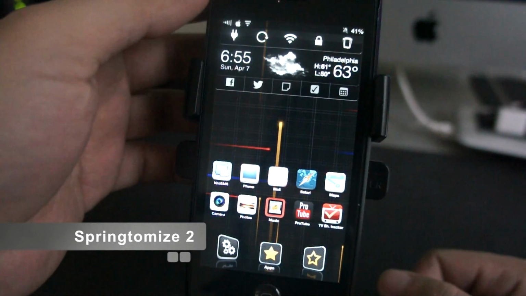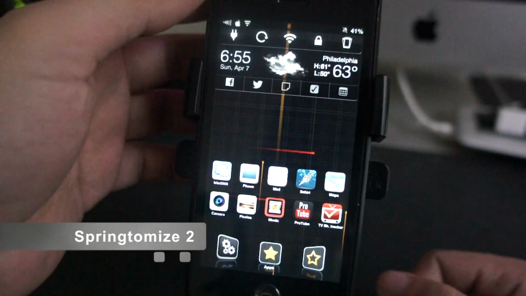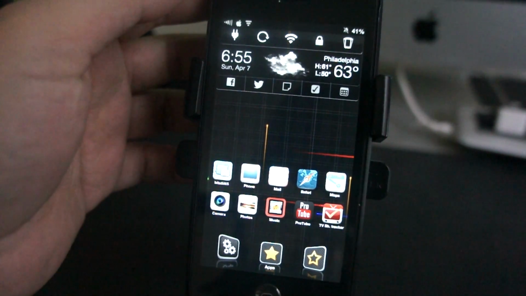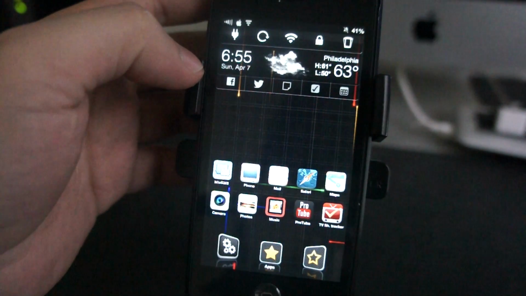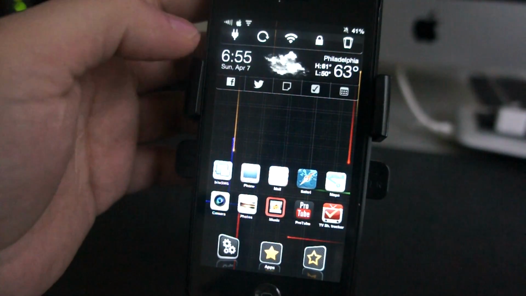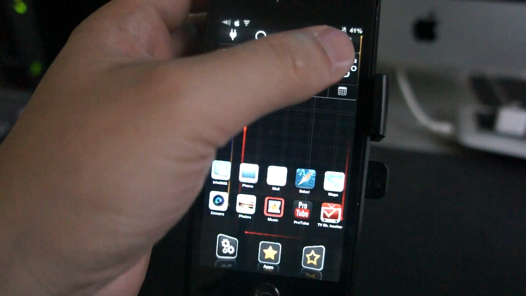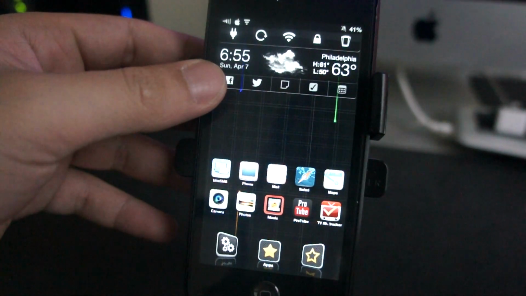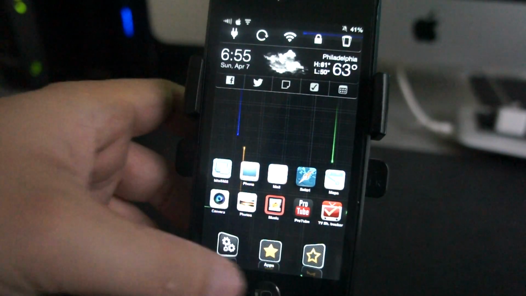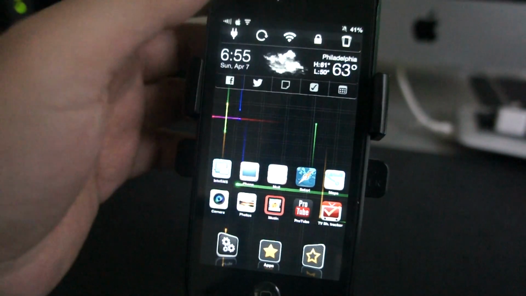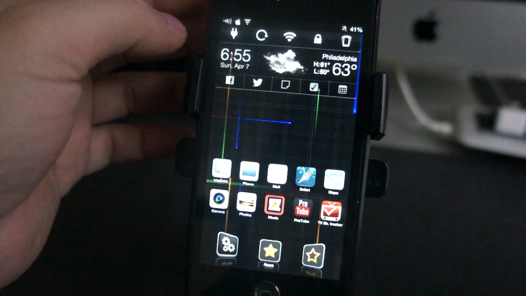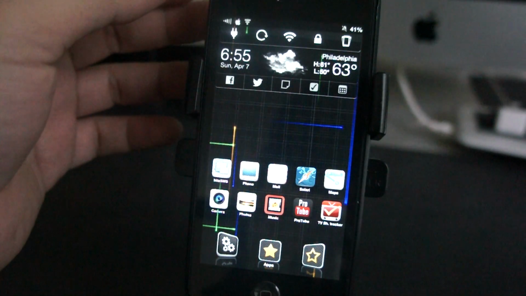Next is Springtomize 2, which lets me customize the springboard. First, I got rid of the time on the status bar. I added an extra column for the icons and made them smaller as well. I also removed the battery because the percentage is more accurate. I also used this cover flow effect for the 3 icons in the dock. I also got rid of the page dots and spotlight because I don't really use it that much. So yeah, I did all of those using Springtomize.